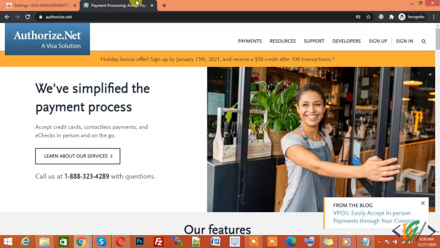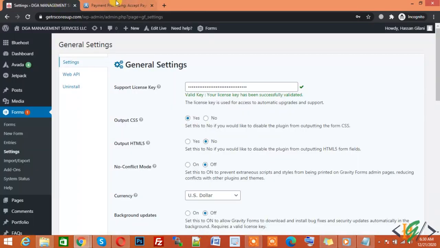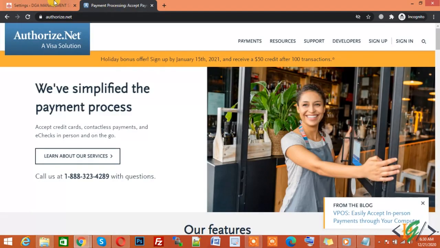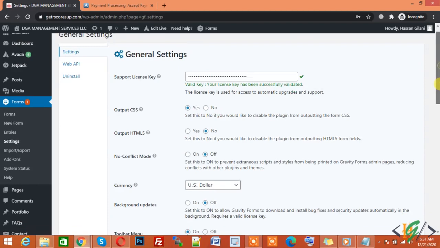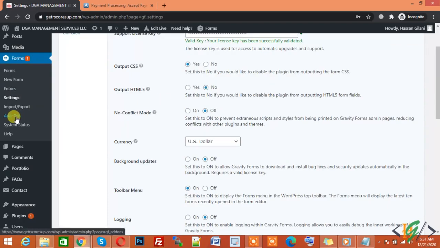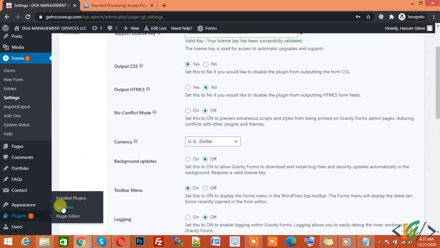If you want to link your Gravity Forms with the Authorize.net website, then you need a plugin. Gravity Forms has its add-on plugin for this purpose. Now there are two ways to install the Gravity Forms add-on plugin: go to add-ons and install it, or again go to upload, add new.